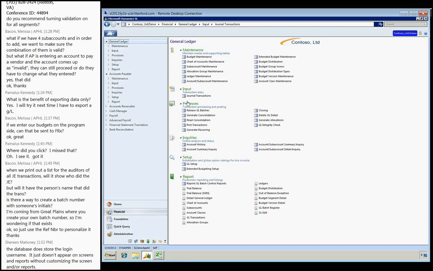So down under process, we just did the journal entry. I've done a journal entry. Now I'm going to go through the different processes that you can do within the GL. I guess before I do that, does anybody else have any questions at the moment, or should I jump to the next section? Okay, looks like we're doing good.